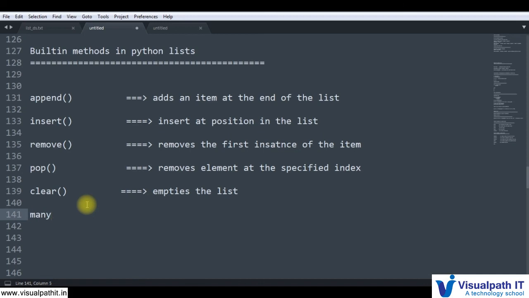Other built-in methods in Python lists are index, count, sort methods, and even extend and reverse methods.